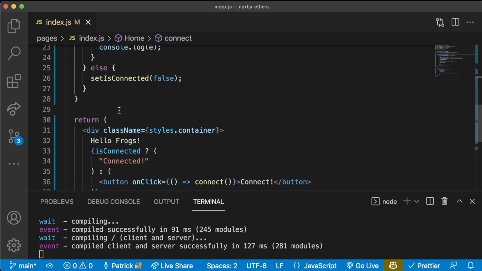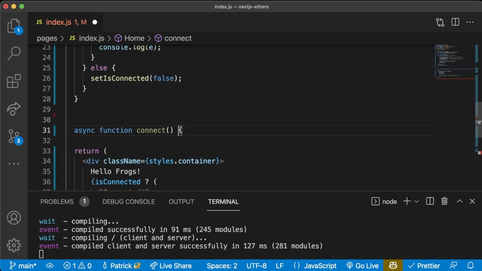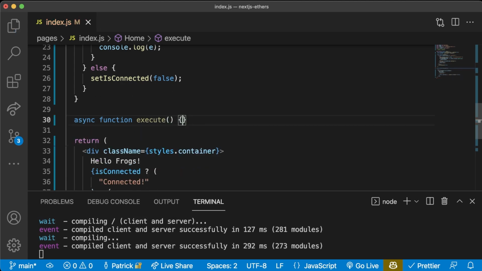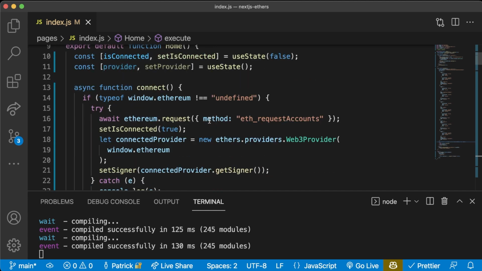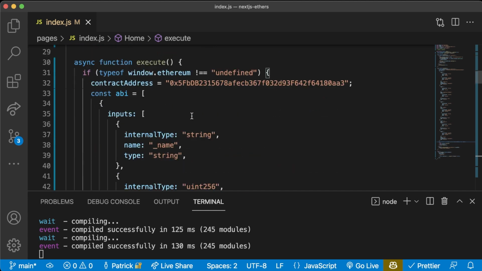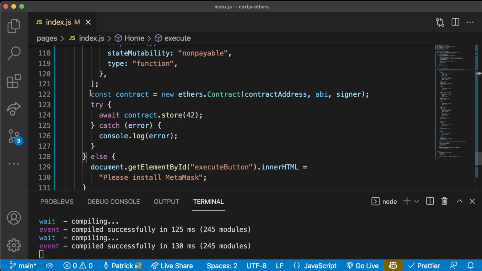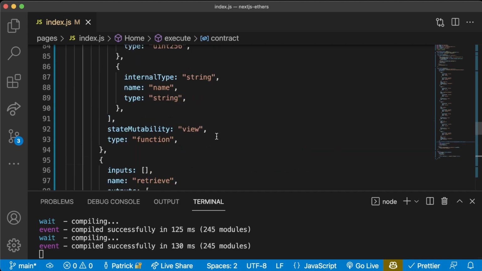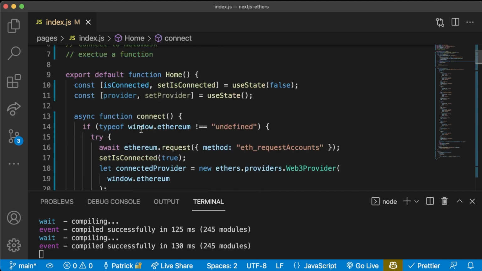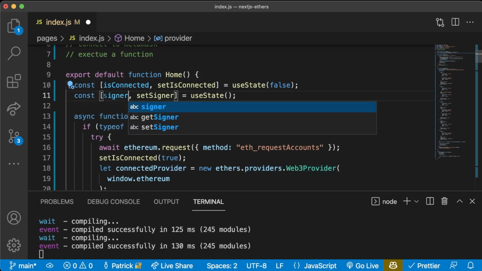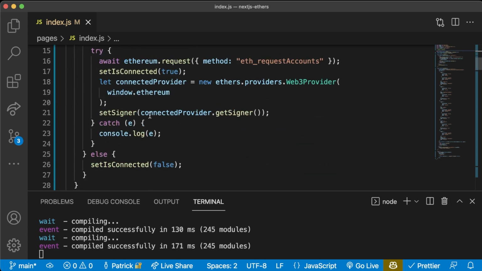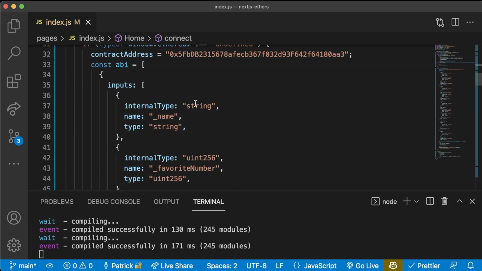Let's now create our execute button. So do async function execute. This is going to be really similar to what we did before. And in fact, we can just copy paste it in here, right? So I just copy pasted it with some additions. Type of window.ethereum is undefined. We have a contract address. We have our massive ABI. We removed the part about the providers and the signers because now our signer is up here, and we got to change this to set signer instead of set provider. Sorry, get signer. Okay, great.